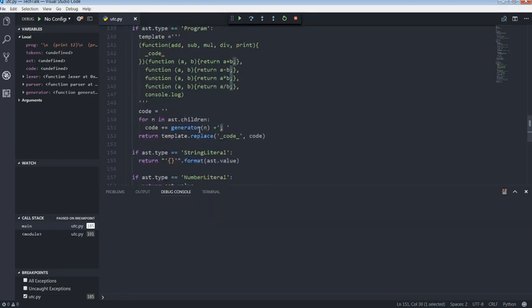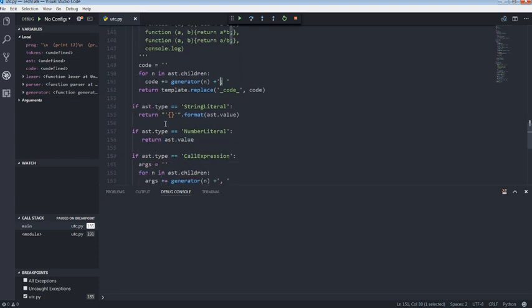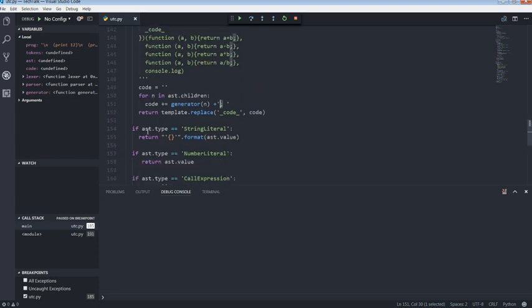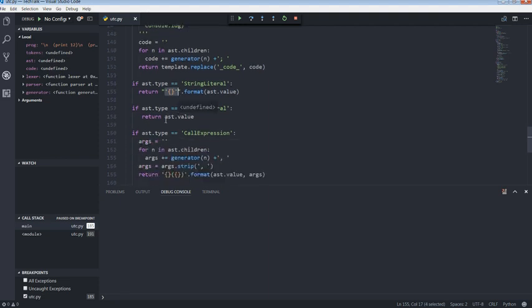So if you have this, then what is the generator code doing? The generator will check if the abstract syntax tree node that is coming has the type string literal. This is all we do. We just take the abstract syntax tree node value and put it inside double quotes and return it. And then if the type is number literal, like 12, we just return it.